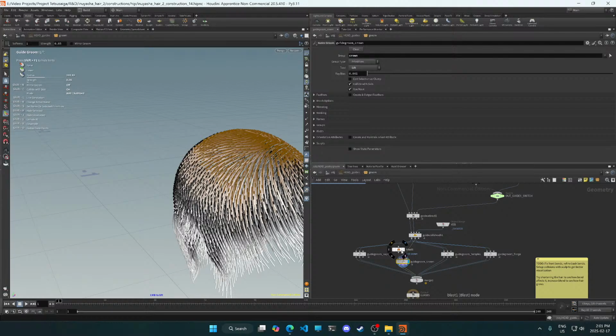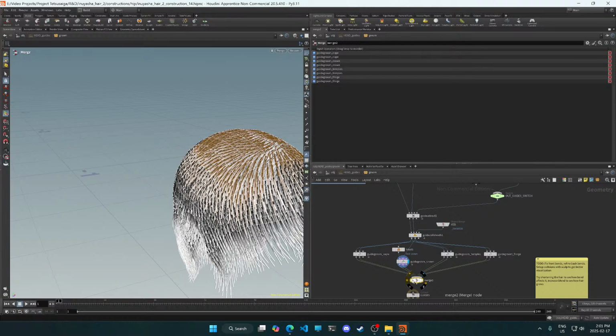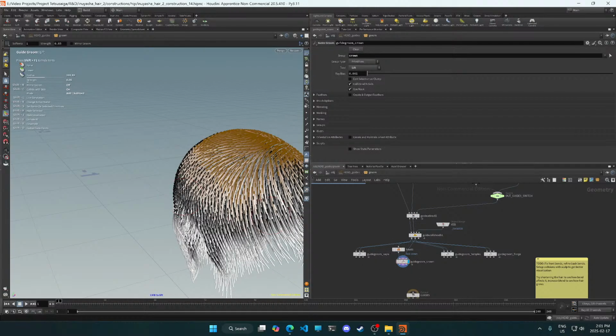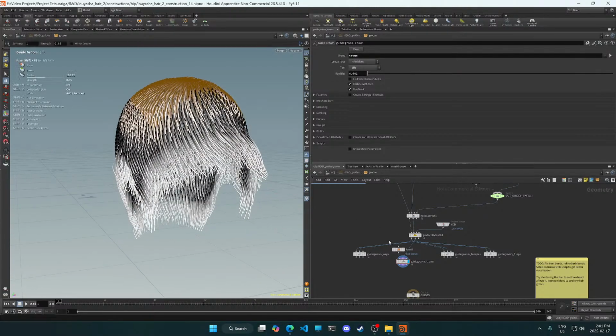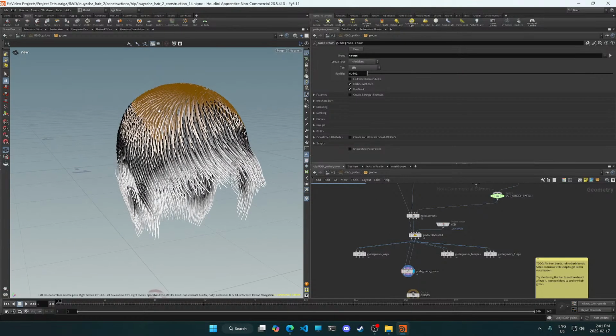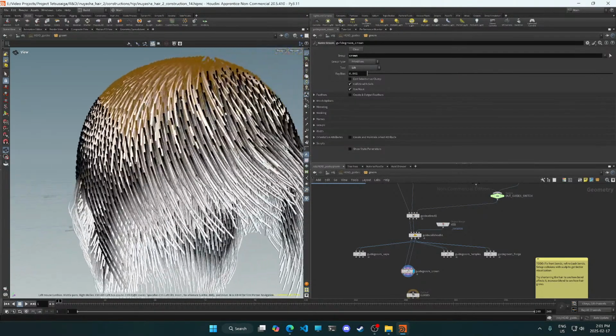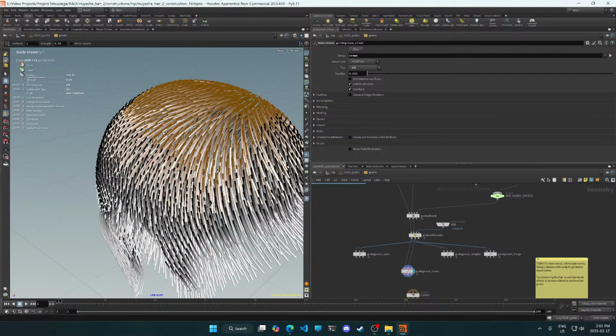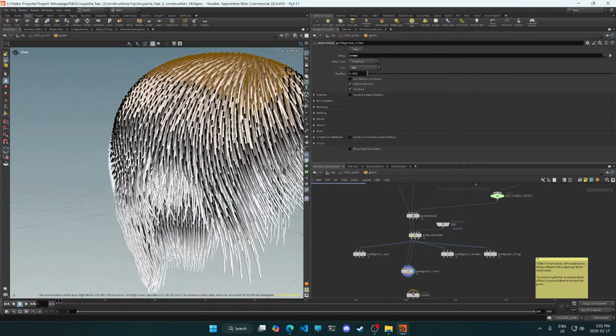Interesting. I wonder if there is a node set up in order for me to better just work on the crown group, the crown hairs, and be able to see all of them at the same time too. So that's interesting. Yeah, right now I really am just playing around with this.